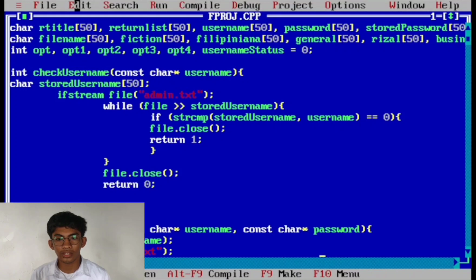Here we declared stored username. This will serve as a variable that we can store the data from the file. We're gonna use ifstream to open a file, admin.txt. We're gonna use a while loop, open parenthesis, then file, then stored username. This is gonna put the file stored in stored username together.